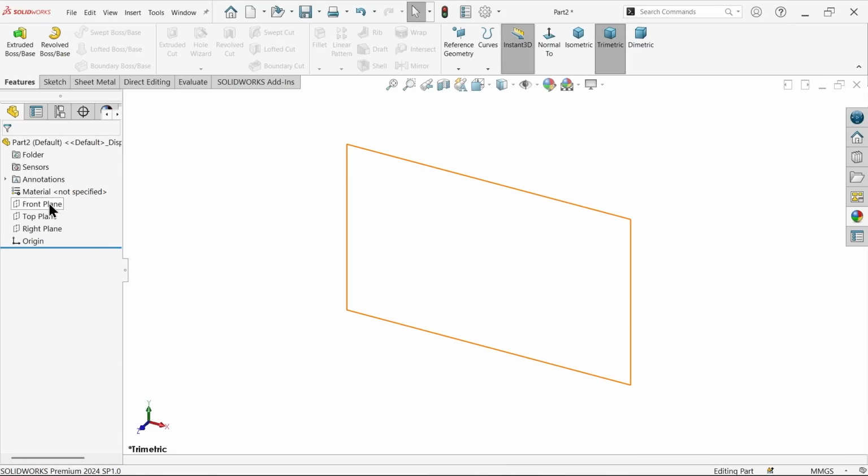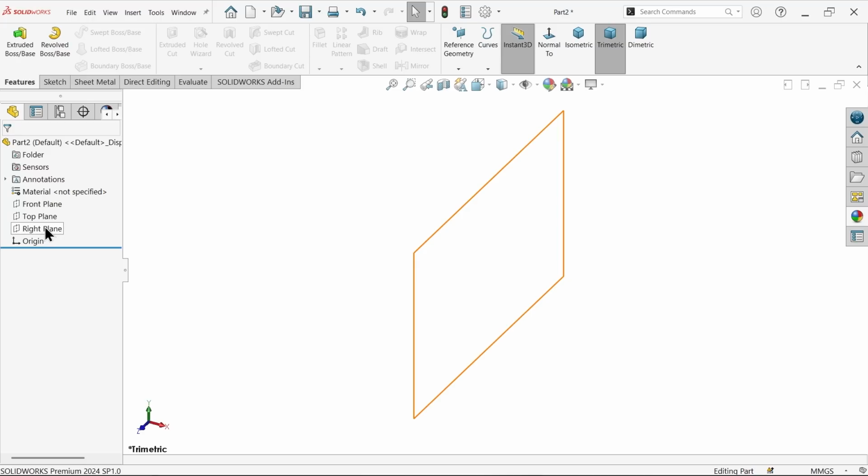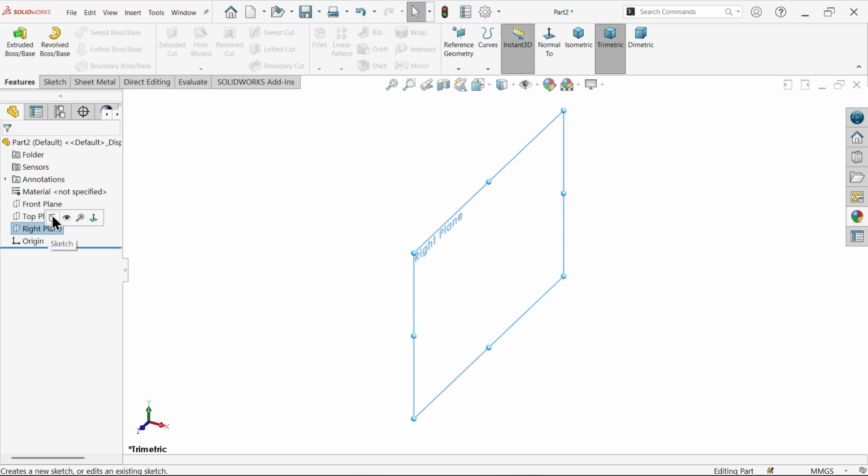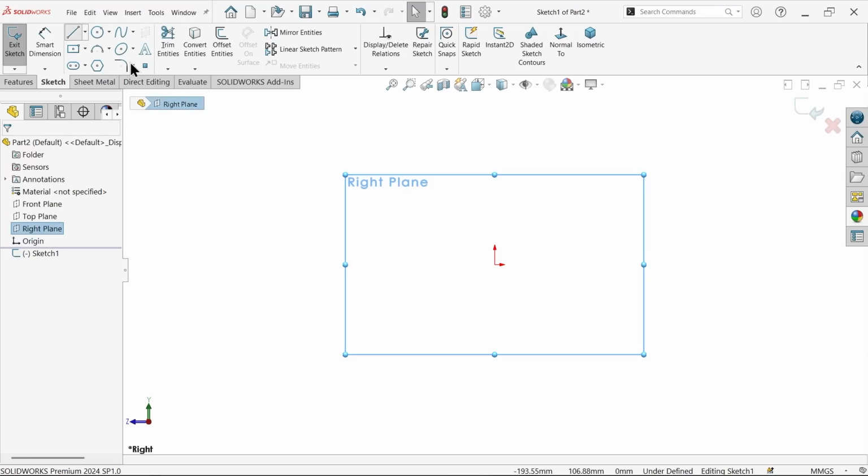Now right plane. Okay, let's go for right plane. Activate line tool.